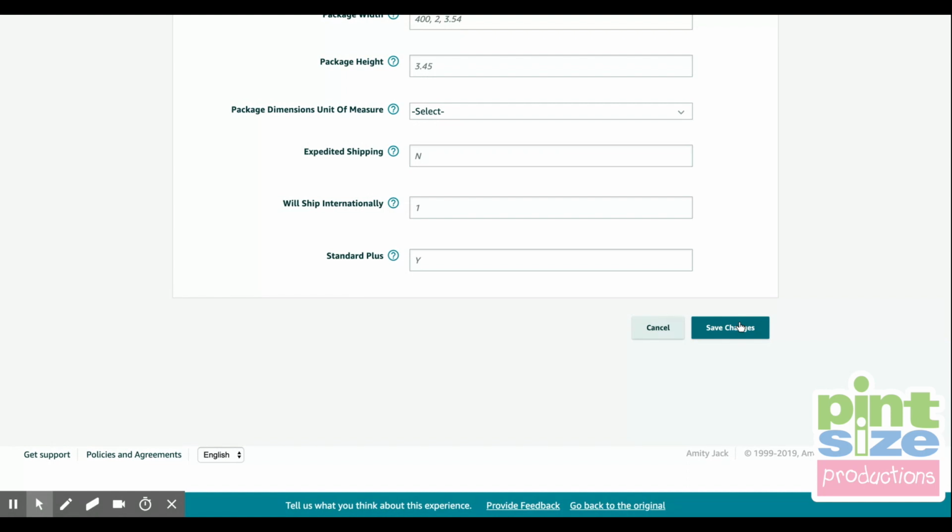setting up that product listing. It can take a little while to show up in your inventory, but give it anywhere from, I think it's typically about an hour for it to show up, sometimes longer.